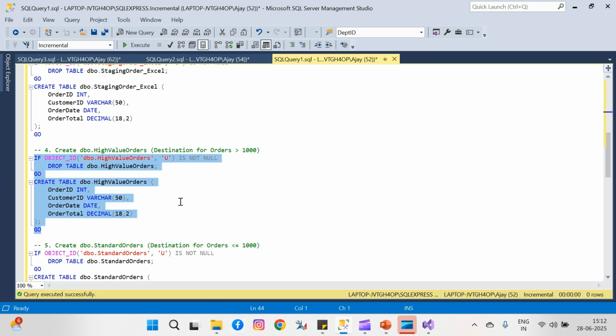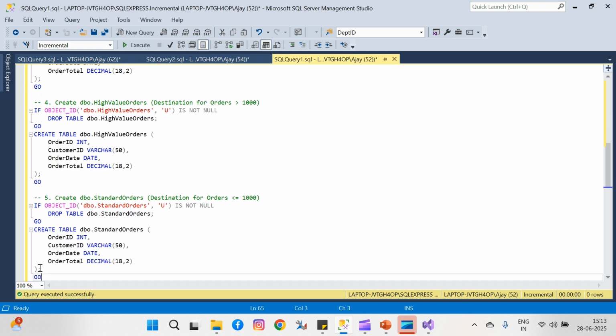I will share these files for your daily practice. Okay, so not an issue. So this is our first case. The second case is if order is less than or equal to 1000, so it is going to our standard order table.